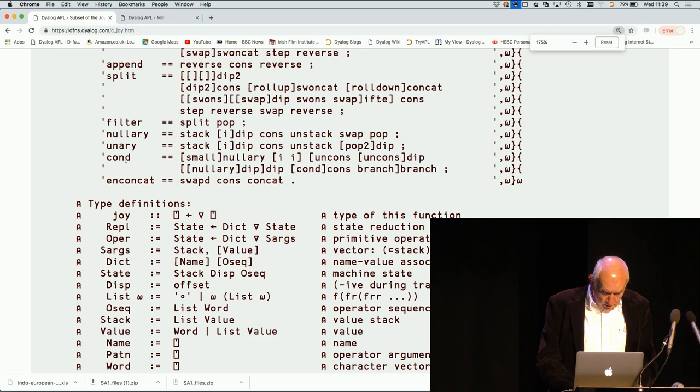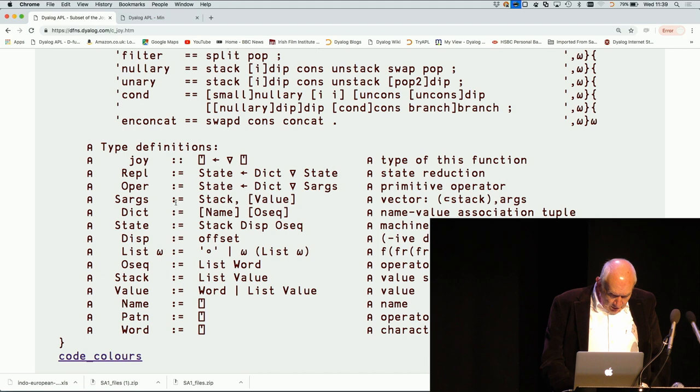This is my own notation. I've used a double colon as a type. So it's called joy. A joy is of type, a shorthand for a character vector. So it takes a character vector and returns a character vector, and that's its thing. And then these colon equals are internal types, definitions of types.